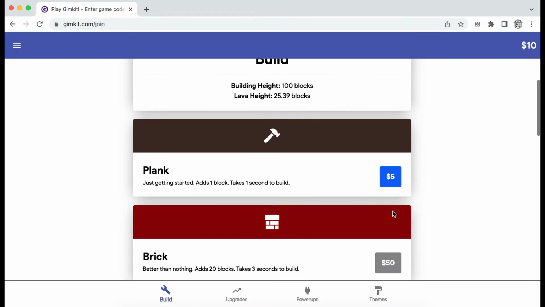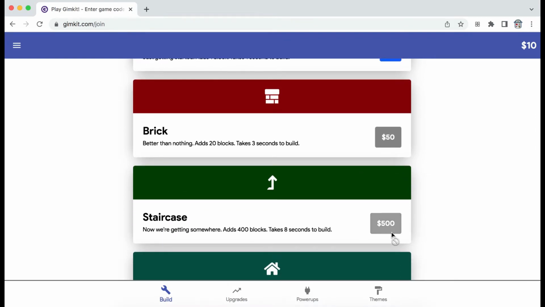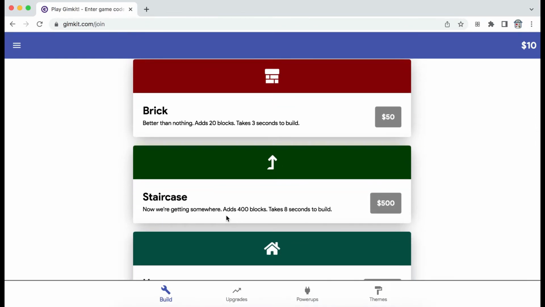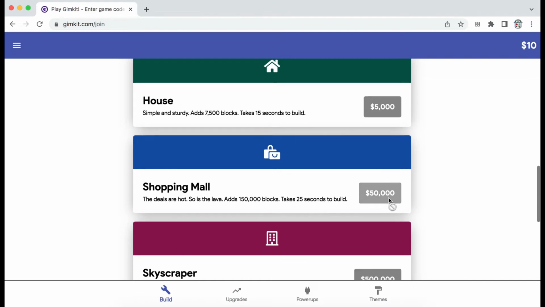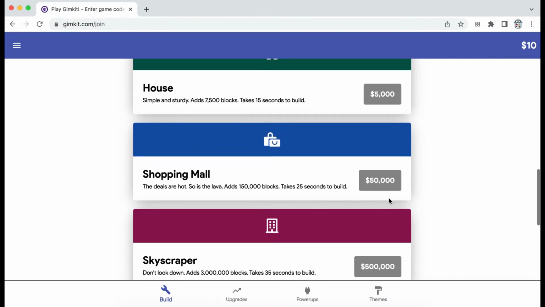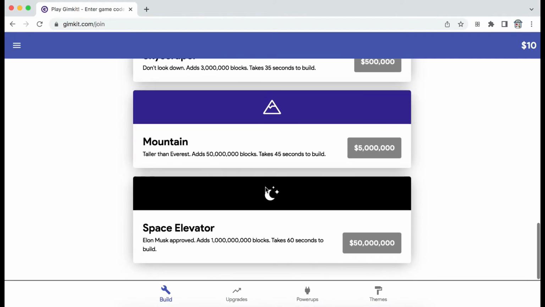So if we scroll down, you can build a plank for $5, brick for $50, a staircase for $500, and you can see a staircase adds 400 blocks and takes 8 seconds to build. A house adds 7,500 blocks and it takes 15 seconds to build. And again, everything just keeps increasing in cost, but it also adds a lot more blocks to keep you safe. It goes all the way down to a space elevator. So that's the build tab.